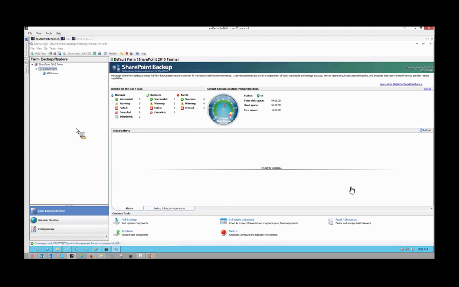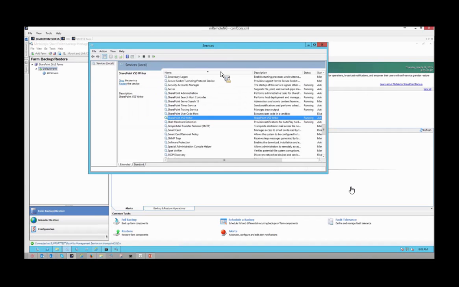So there's two main scopes from which this tool operates, and it's this farm backup and recovery scope, and then this granular restore scope.